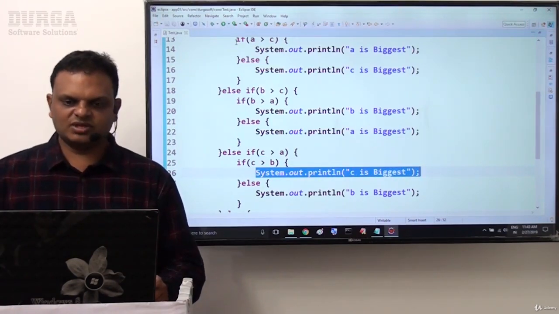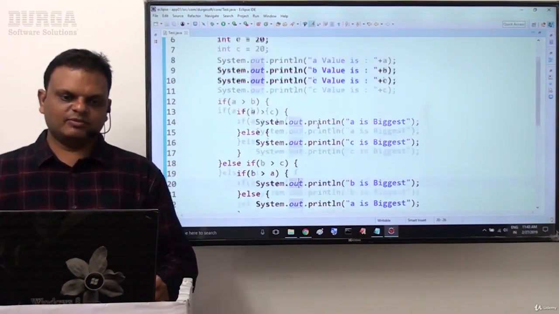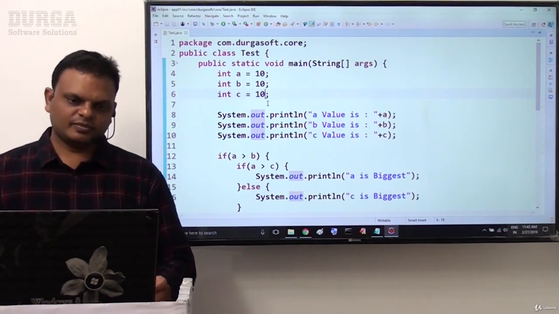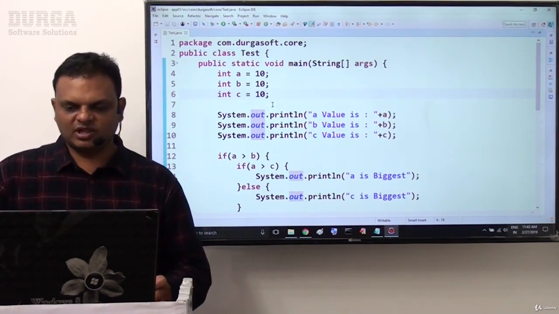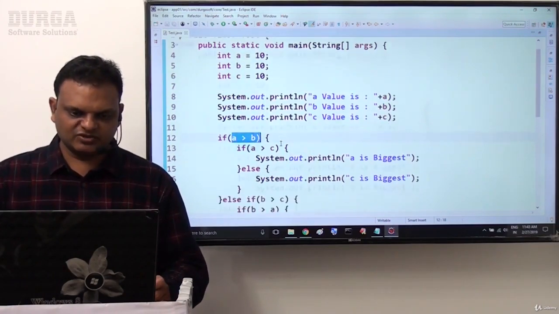Let us execute this. Here we are able to get which value? No, C is biggest here. That's fine. For example, I want to provide all the values, which one here? No, 10. All A value, B value, C value, all the values here we provided which one? 10. Right, sir. A greater than B, condition is false.